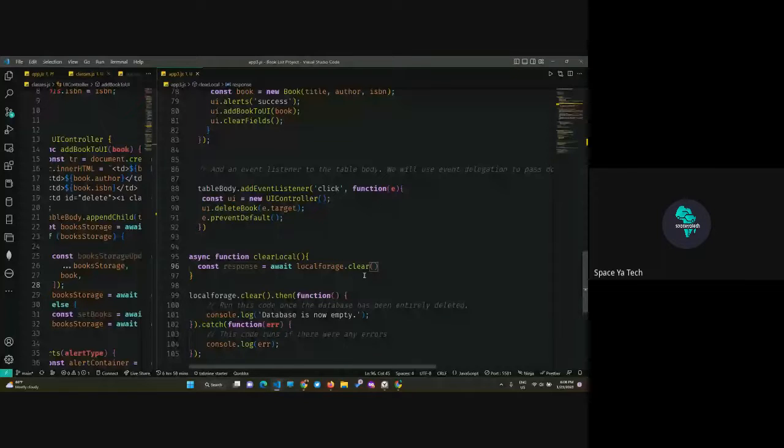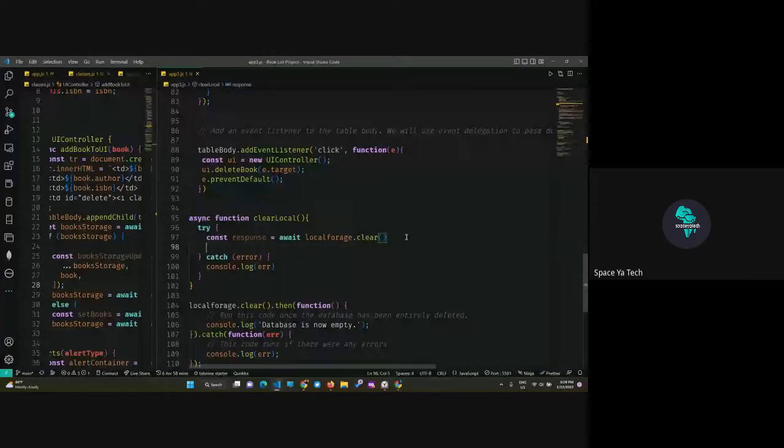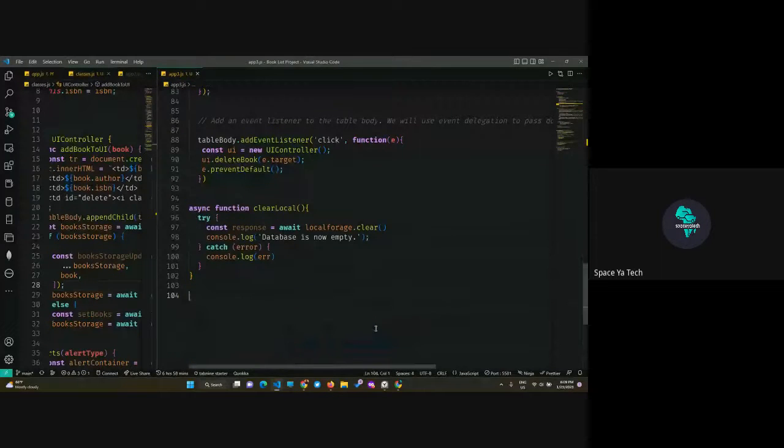Like that. So we have replaced this dot then, this one, and the dot catch with this thing right here. So when you use async await, we're simply replacing anything that was using the dot then with now the await keyword. So we are awaiting the response. So in this case, once we've cleared the database, I simply want to log this right here. Now remove this, should have the same thing.